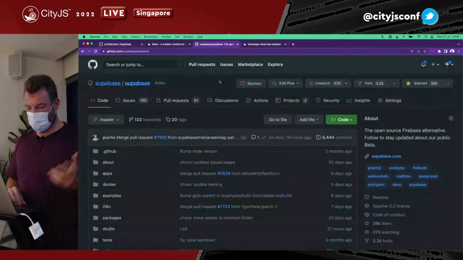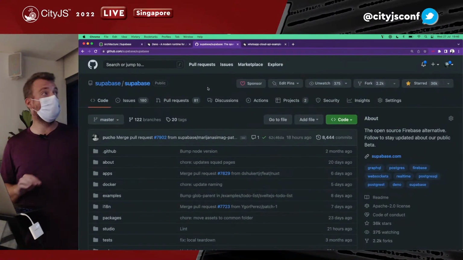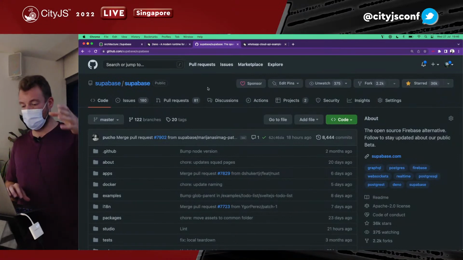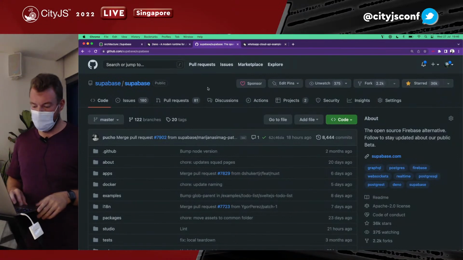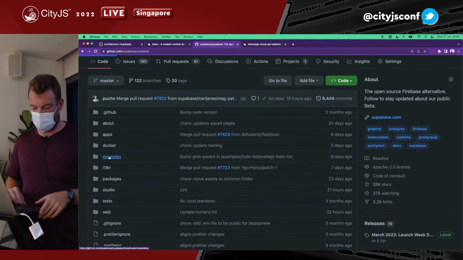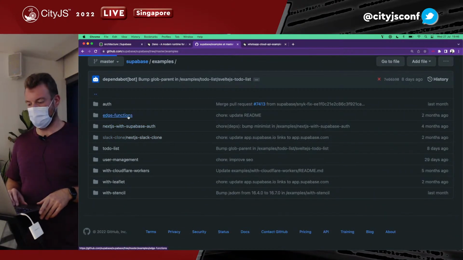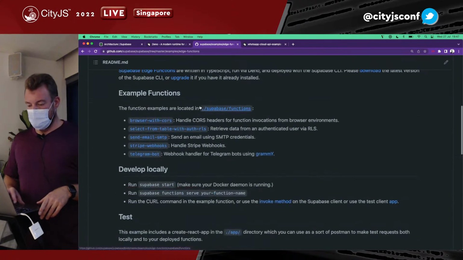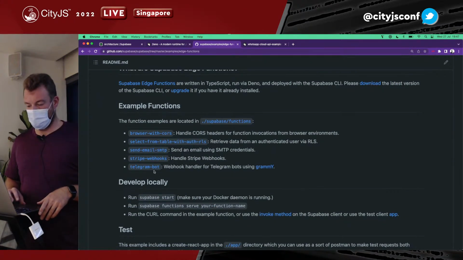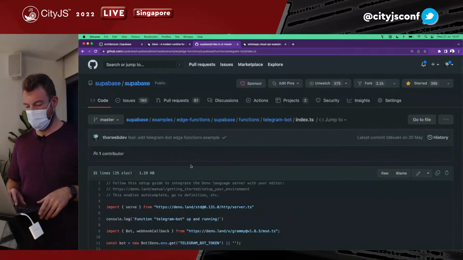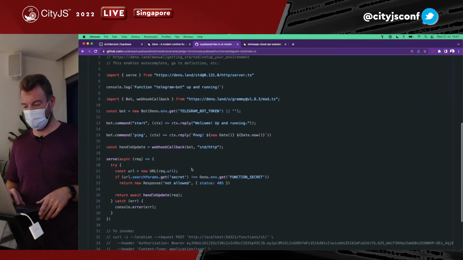But the whole thing is open source. If you go to github.com/supabase/supabase, that's the main repository. And there's actually a bunch of examples in there, including some edge functions examples. What we want to look at is the Telegram bot. So this is pretty much what it looks like.